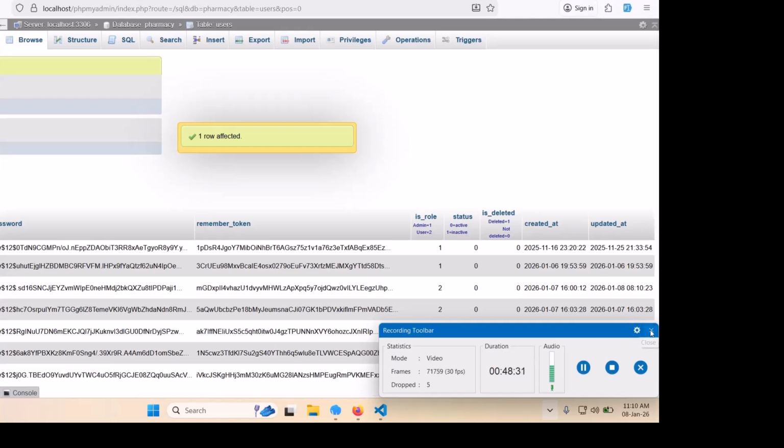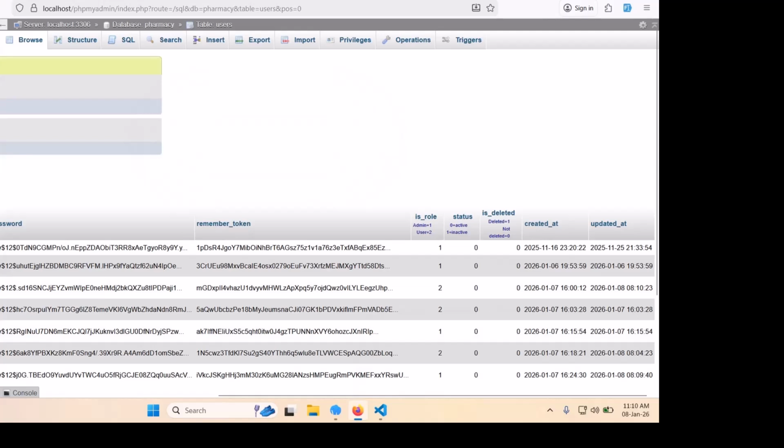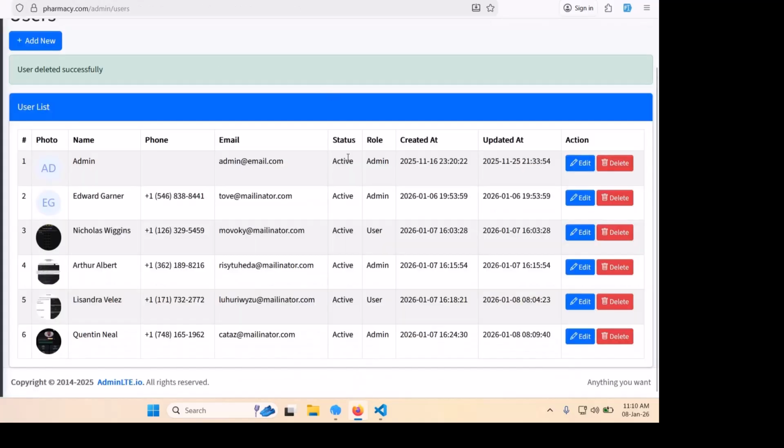Otherwise, that is the end of our tutorial. So we have implemented edit and delete functions successfully. We've seen how to write the function in the user controller, and how to retrieve single details, a single record, from the database using the model.